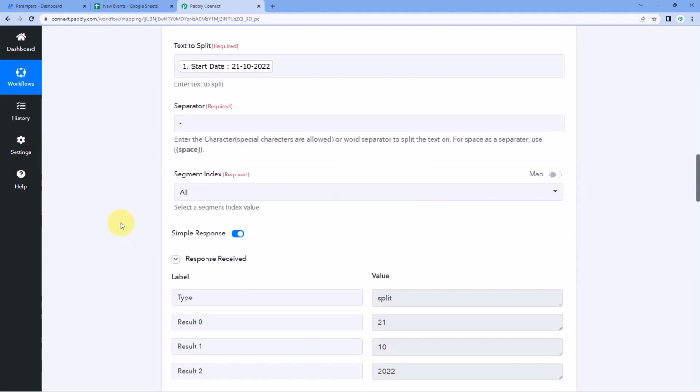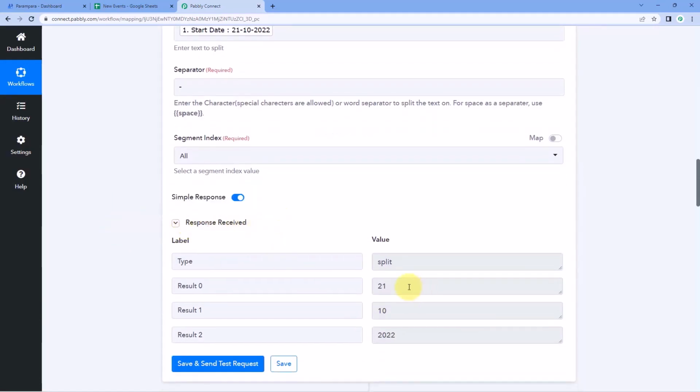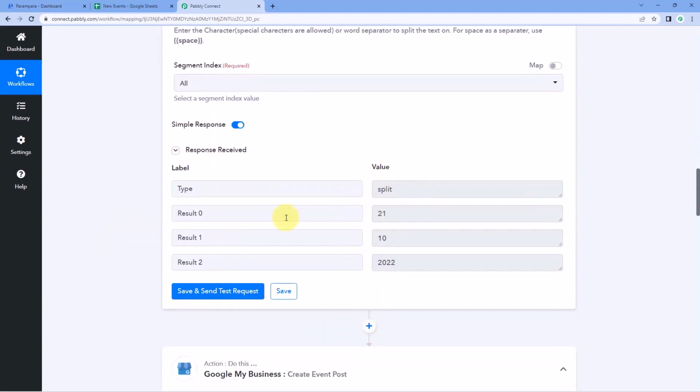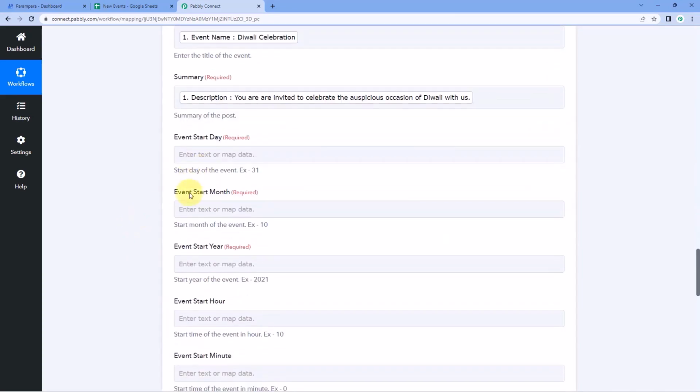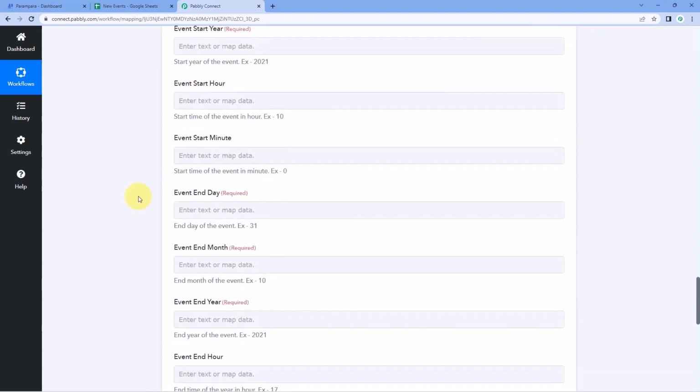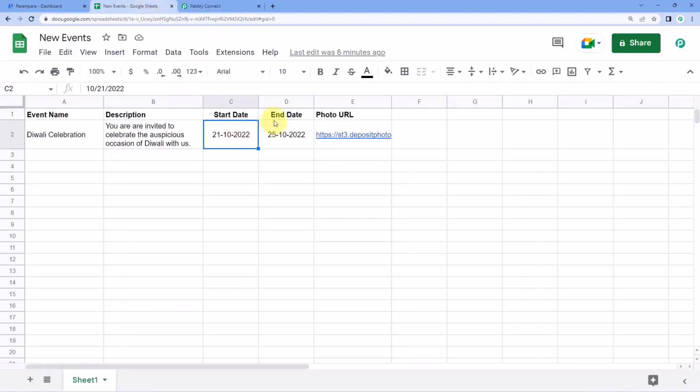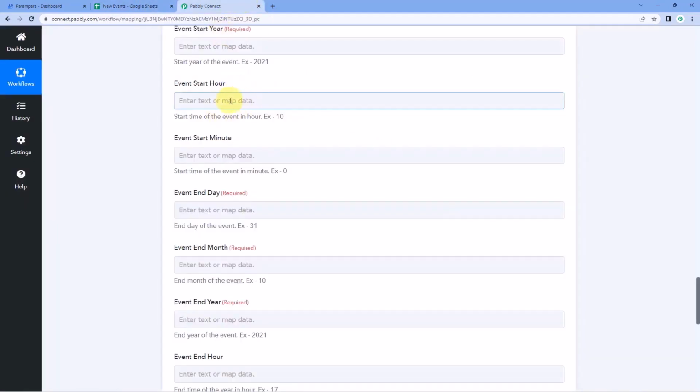Now, when we click on Save and Send Test Request, here we receive a response, and in this response, the day, month, and year, all of these three values are separated. So in this way, from these responses, we can map the start date, start month, and start year in these fields. Now we have to basically follow the same process for event start time as well. So if you also want to enter the time, that is, at what particular time this event is starting, you can actually enter that event time data in your Google Sheet as well. And one by one, after separating the hours and minutes, you can map that data over here.